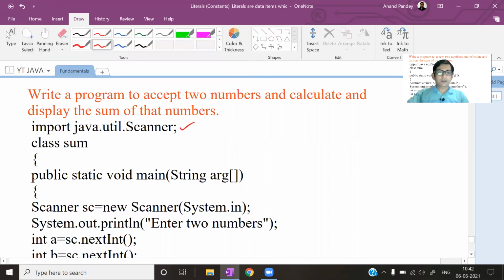Import java.util.Scanner. Here util is a package. Java.util is a package. What is a package? I have already taught you: a package is a group of classes. So java.util is also a package, and it has many predefined classes in it.